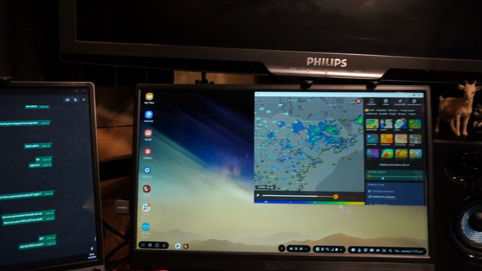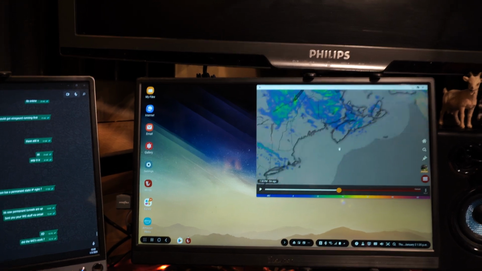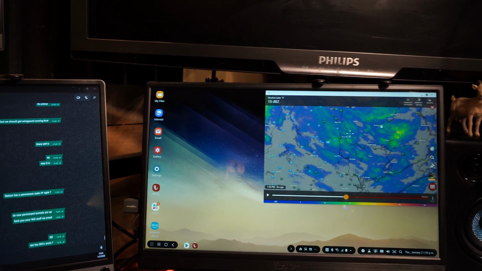I just want precipitation. Where is it? Okay, anyway, back to the point. Let me zoom in a little bit so there are fewer dots everywhere.